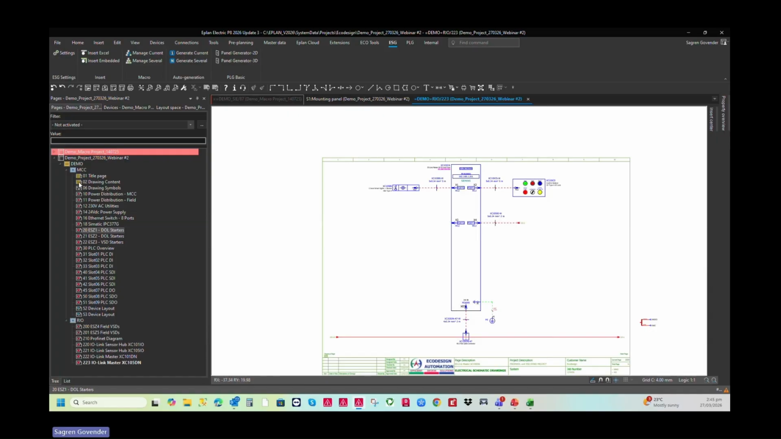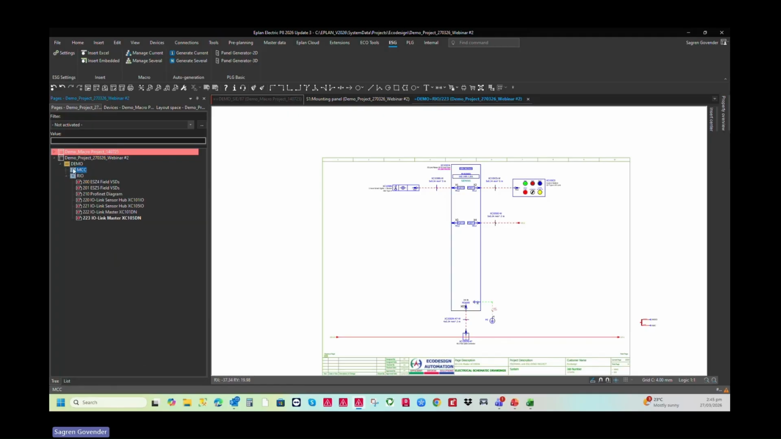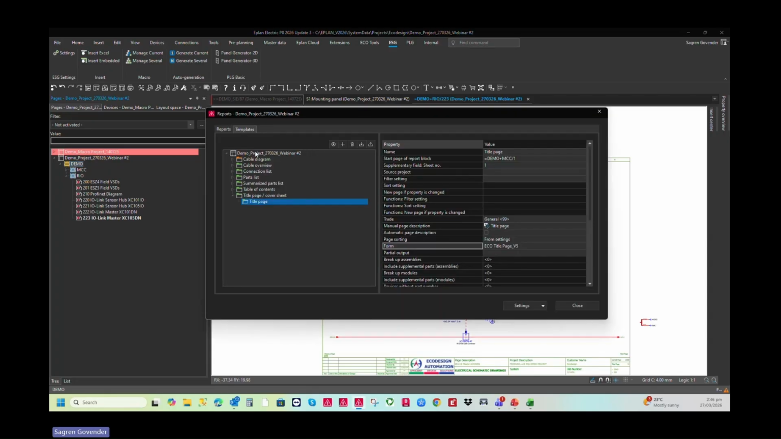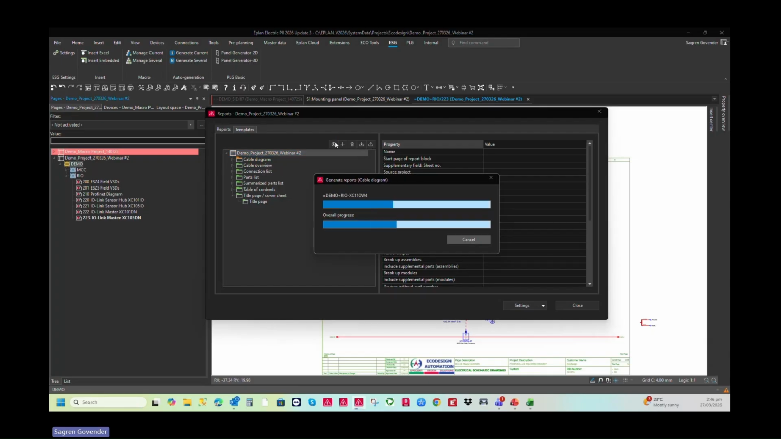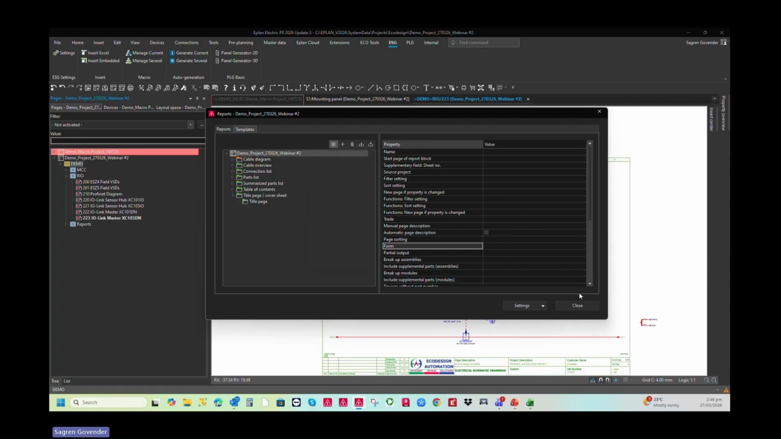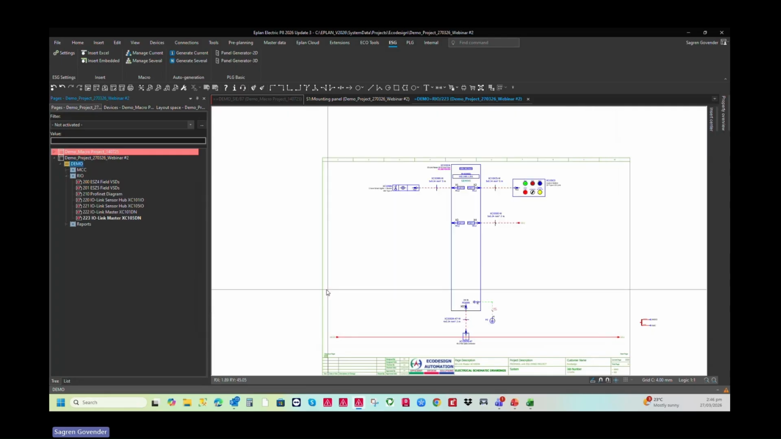Okay, guys, now that my schematics are done, the next step is to generate my reports. As I mentioned, I could have done it from the ESG as well, but I'll just run through this again to show you. I selected my project, and in here, I'm going to generate my reports. And under my templates, I've got all my reports predefined, the reports that I use on an ongoing basis. I select the project and literally press generate reports, and within a couple of seconds, it's going to generate all my reports for me.